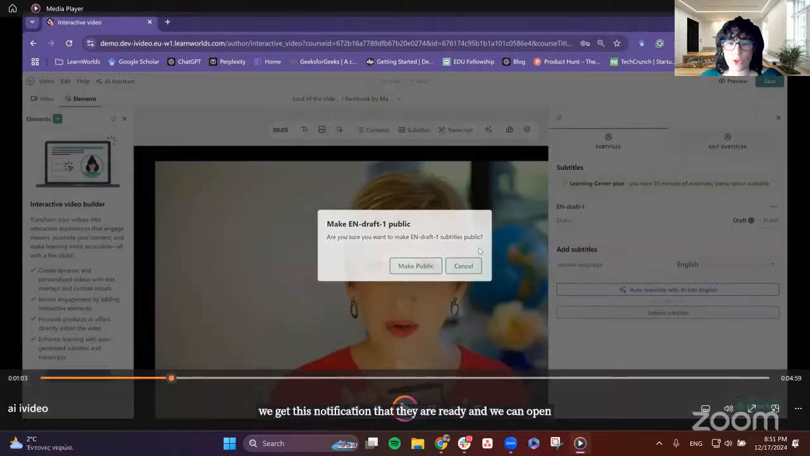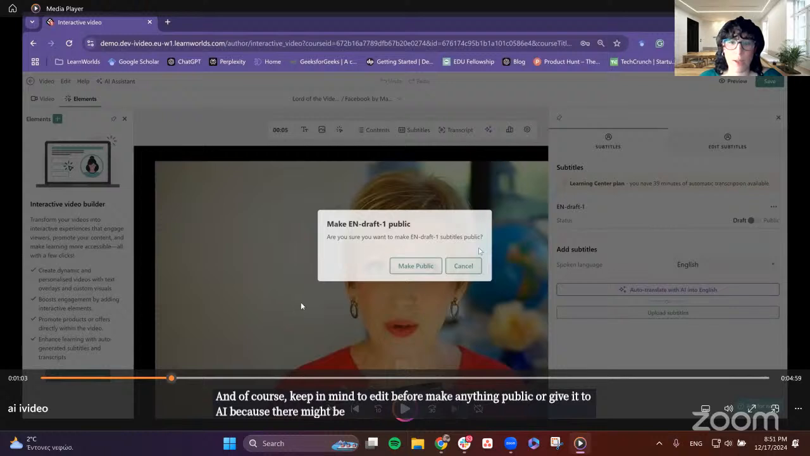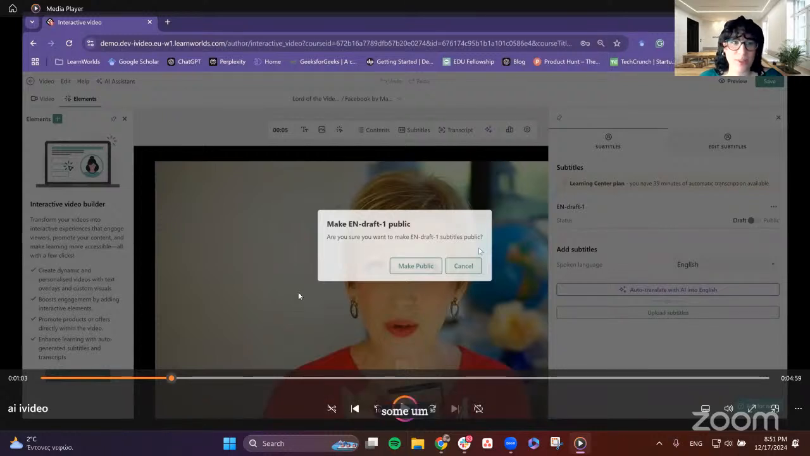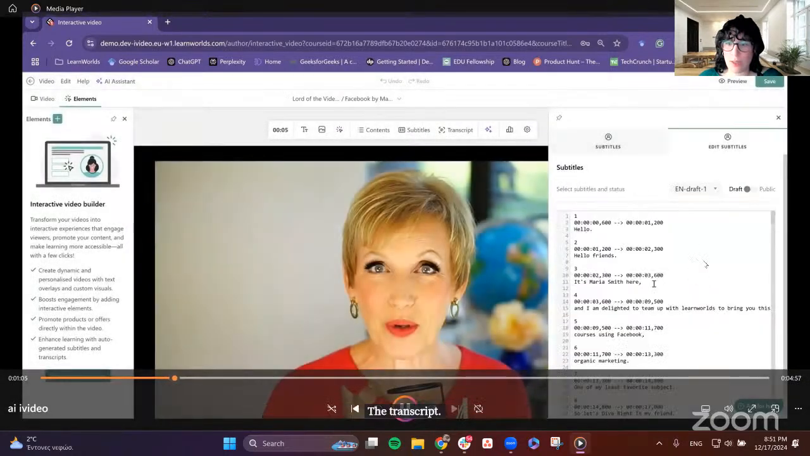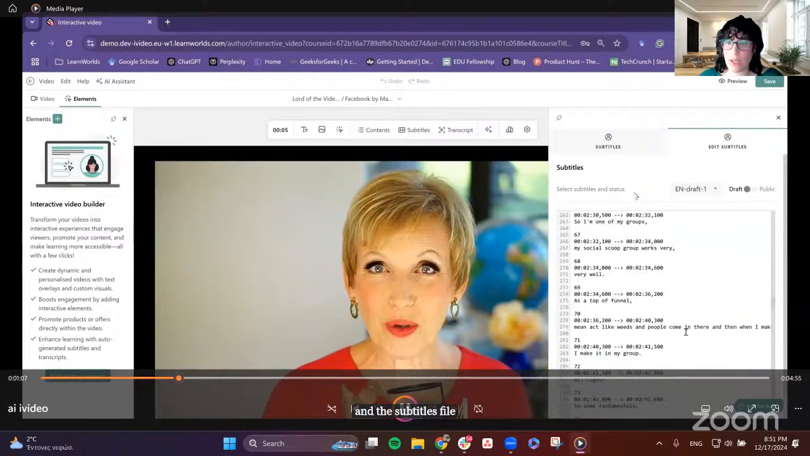And of course, keep in mind to edit before you make anything public or give it to AI, because there might be some misinterpreted words or words that you need to fix inside the transcript and the subtitles file. You see over here the editing options.